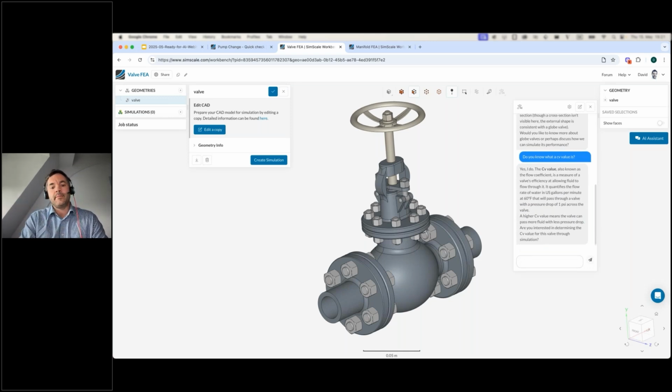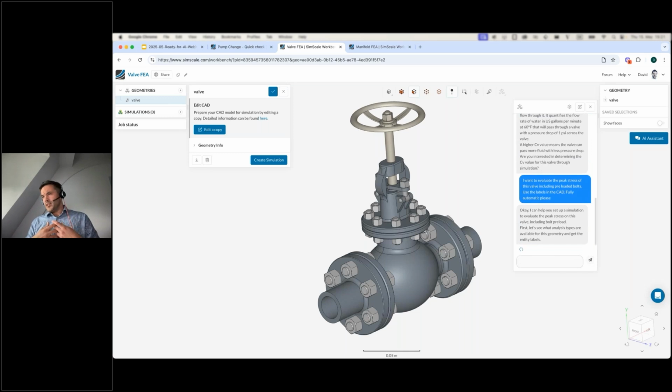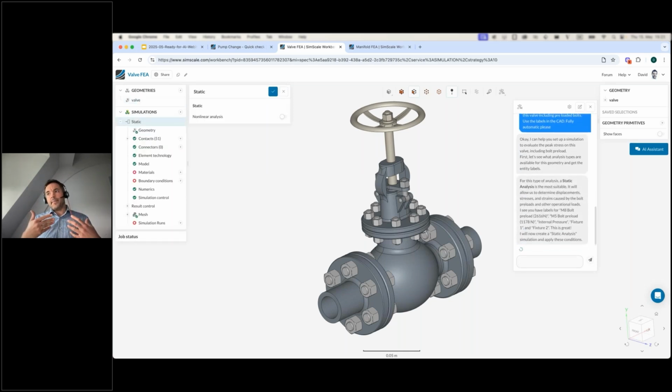So in this case, what I can tell it is, I want a stress analysis of this valve, including preloaded bolts. Use the labels in the CAD, because I might have enriched the CAD with body or model-based systems labels. Fully automatic, please. Okay, and so just to get a sense for what it does, it understands intent, it knows the basics about SimScale and simulation, and so now it starts reasoning through the project.